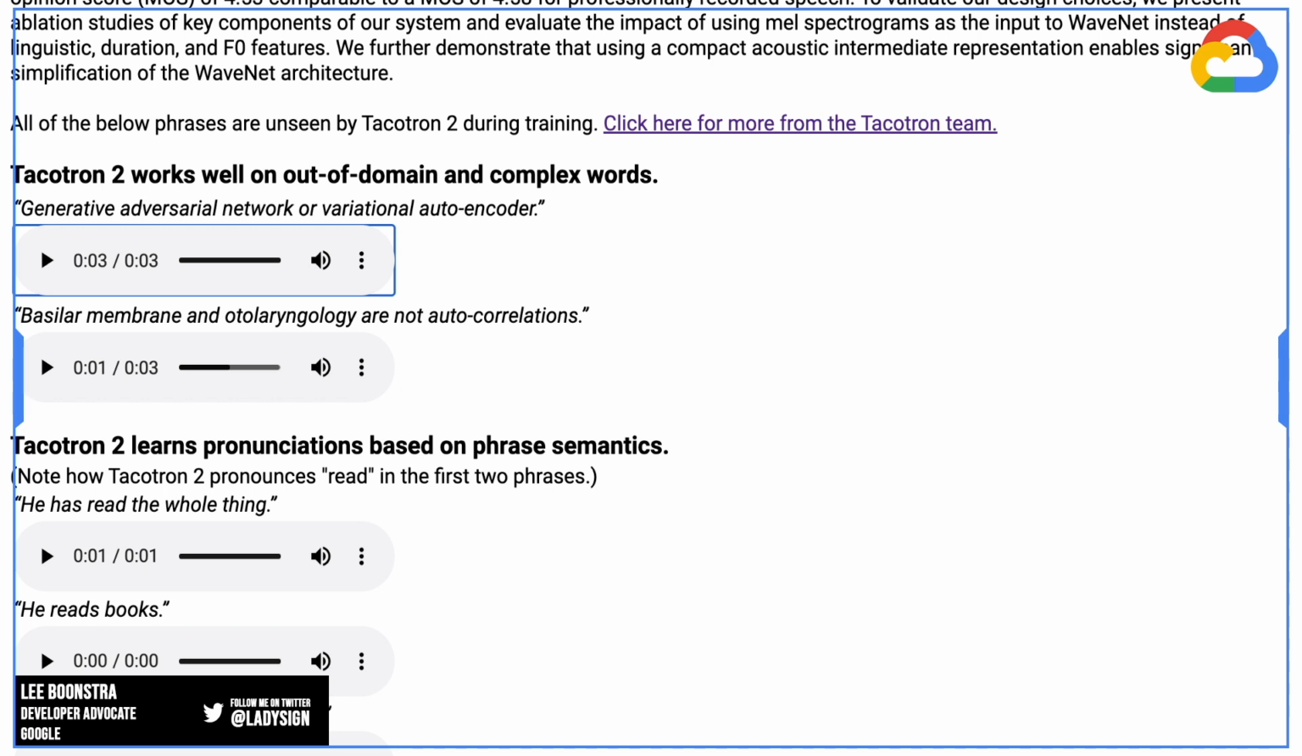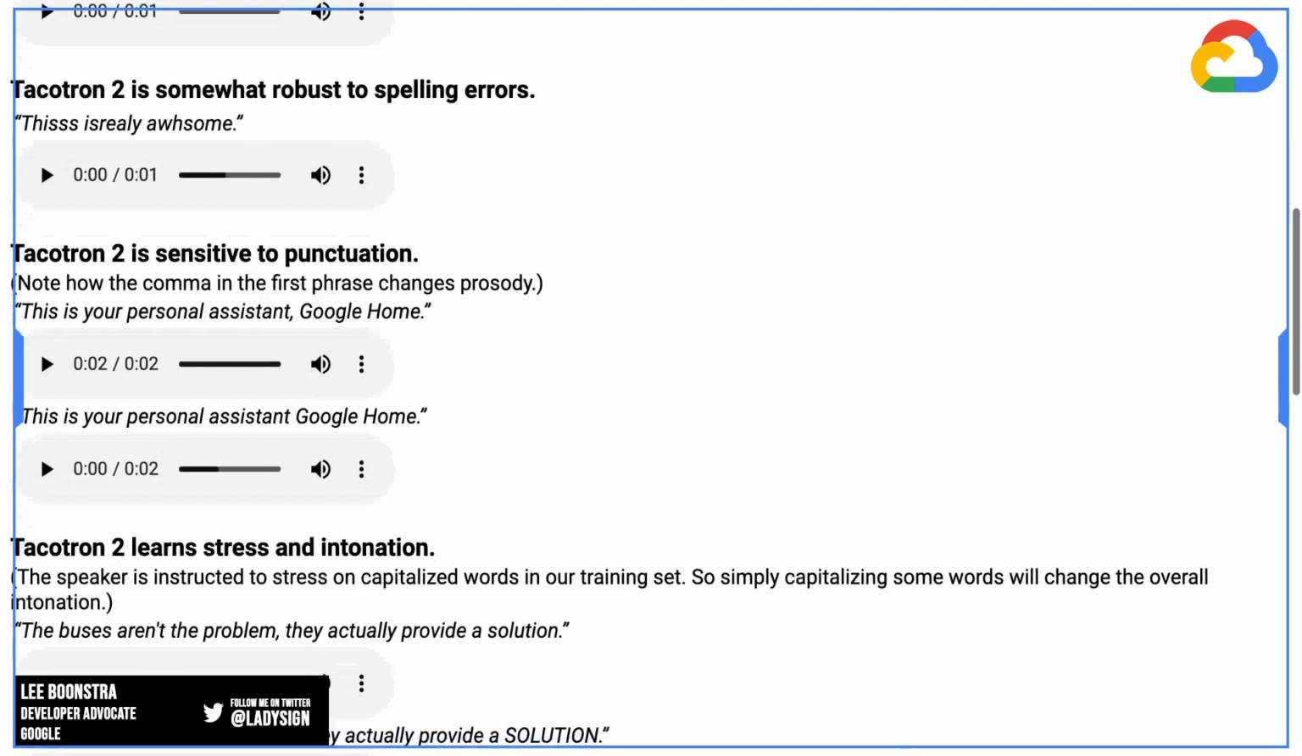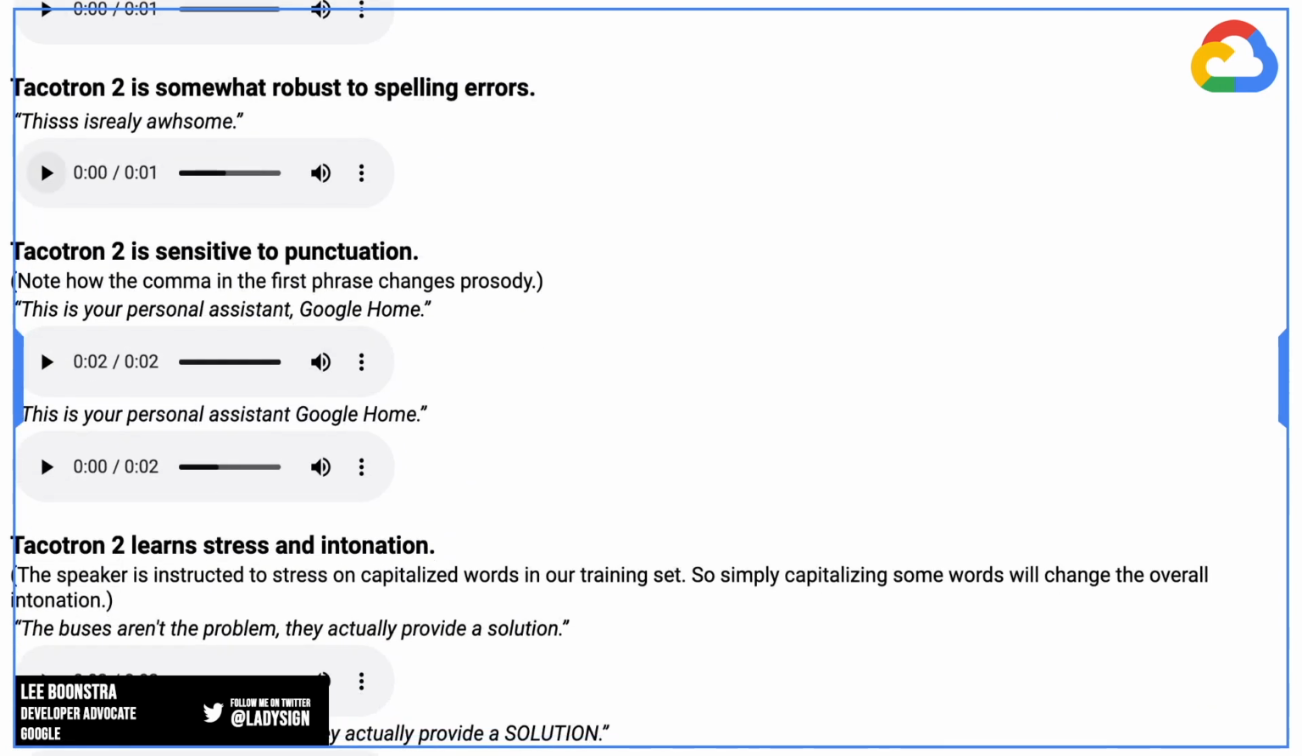This also works really well with complex words, like this one. Generative adversarial network or variational autoencoder. It's even robust to spelling mistakes. Really awesome. This is really awesome. So you see here in the demo, it was written wrong, like this is really awesome, but it corrects it while speaking it, reading it out.